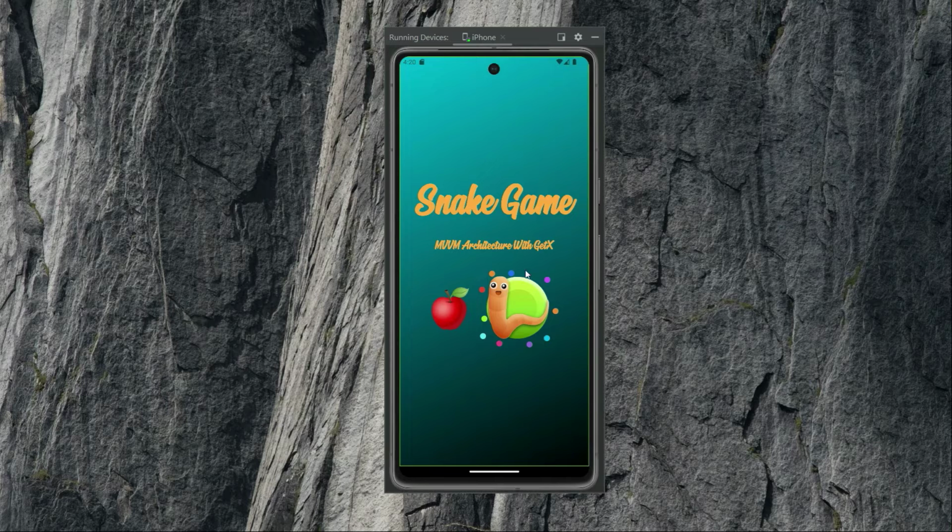So you guys can see over here that splash screen. There's going to be the splash screen for our game, which will say the title name over here, snake game with MVVM architecture with the GetX. And there we go with the icon images that we will add for our snake game. That's the food and there's the snake icon images.